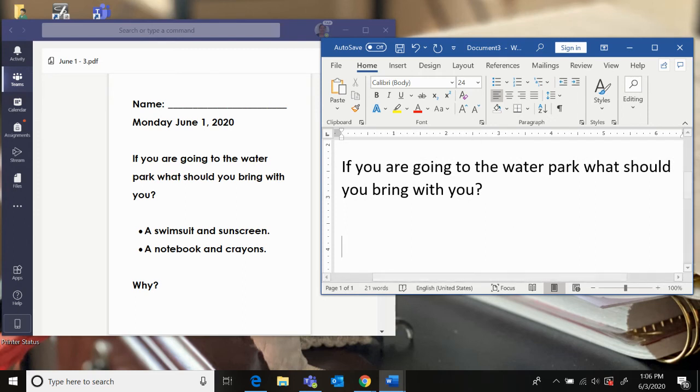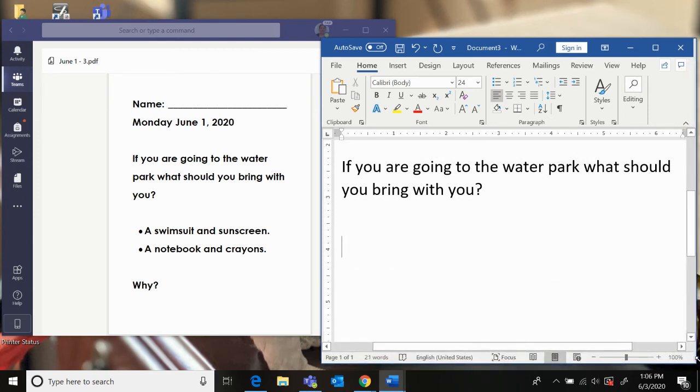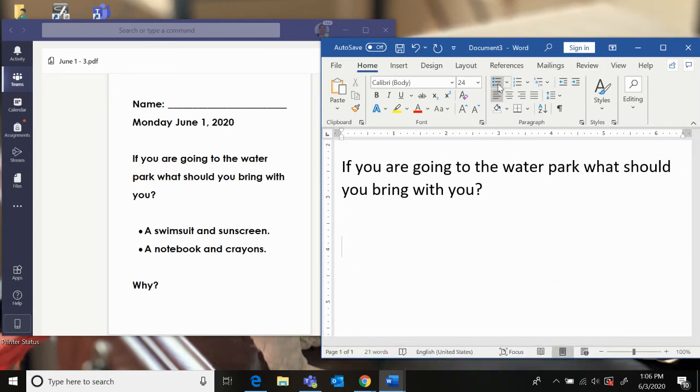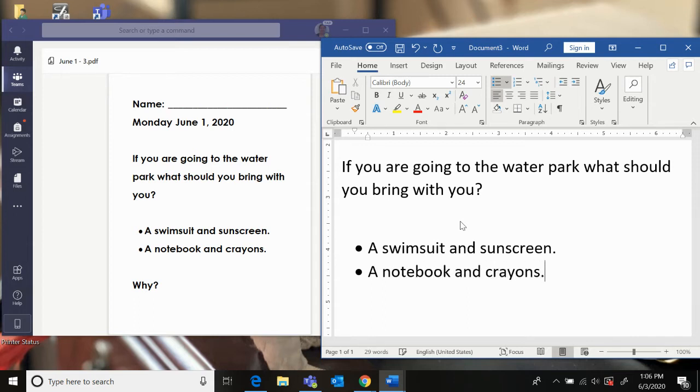I can make bullets by clicking this icon. A swimsuit and sunscreen, a notebook and crayons. Why? Well, you would want to bring a swimsuit, of course, so you can swim, and sunscreen to be protected.